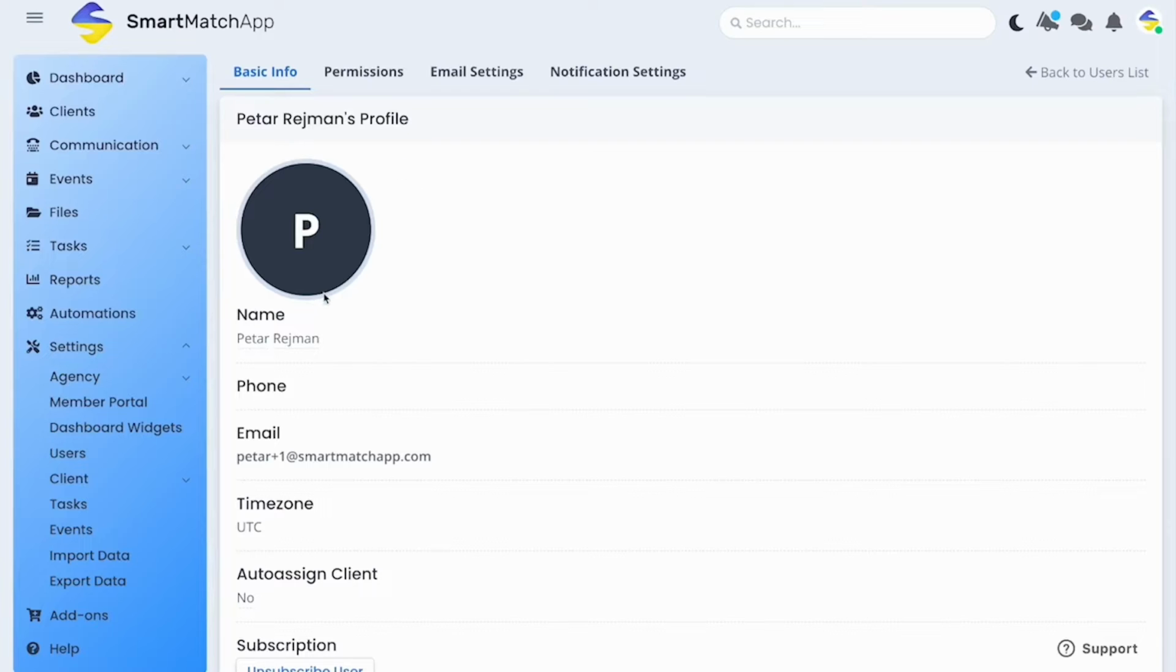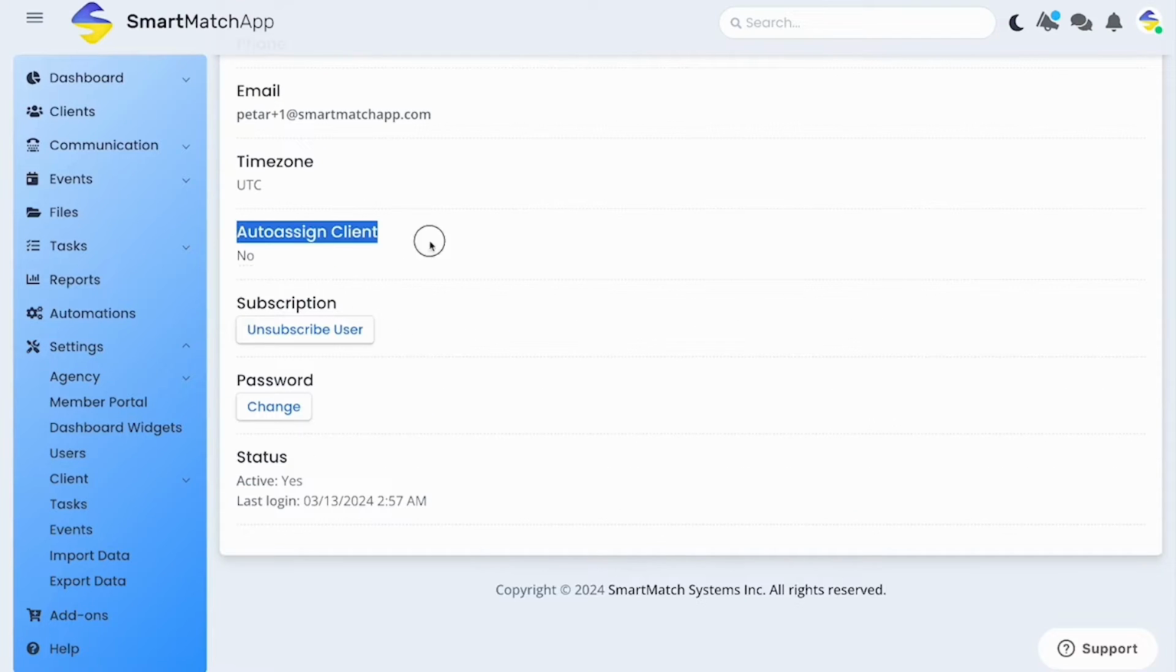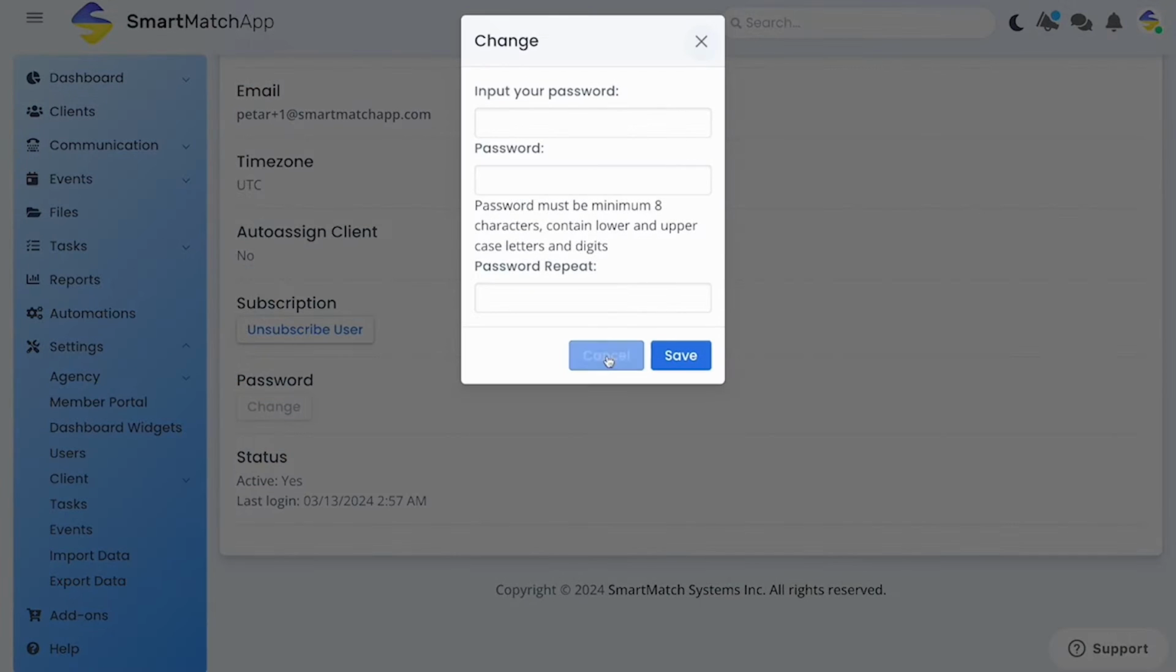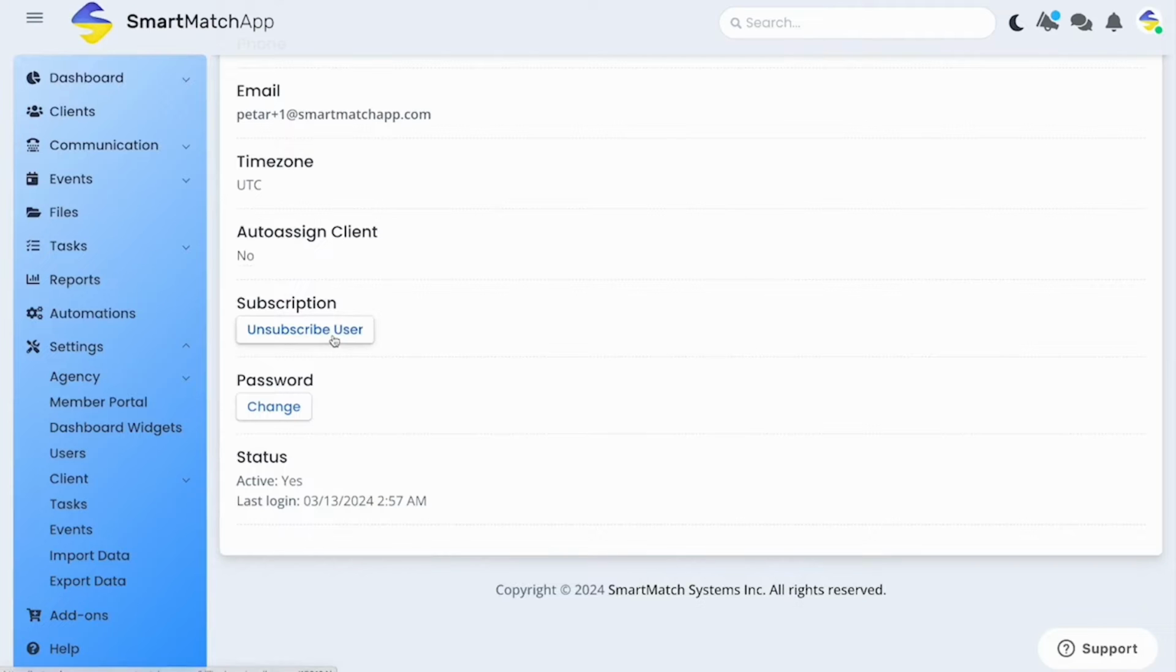Clicking on a user's name takes you to their profile, which includes their photo, first and last names, phone numbers, and email addresses. Users can set their time zone and choose to auto-assign clients. This is also where users can change passwords and unsubscribe.